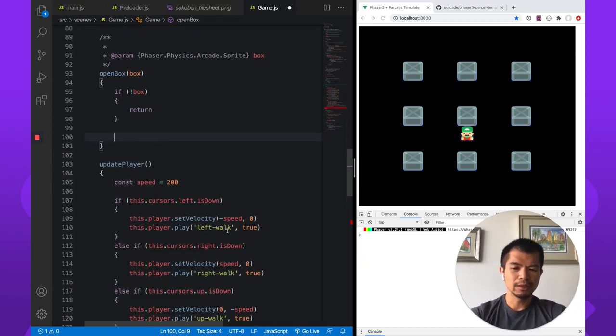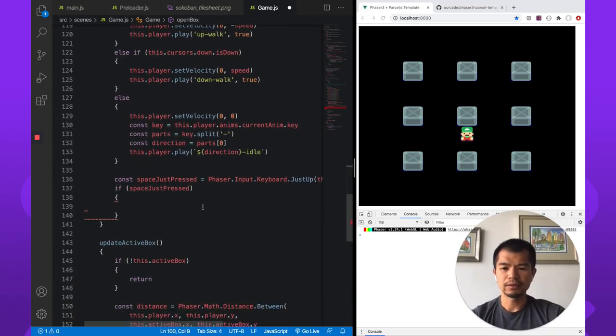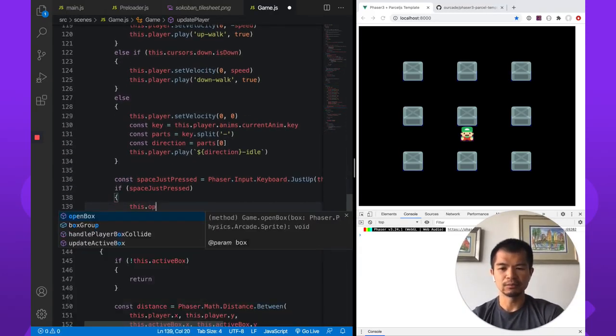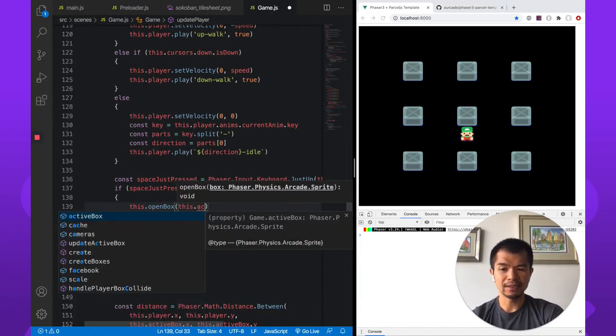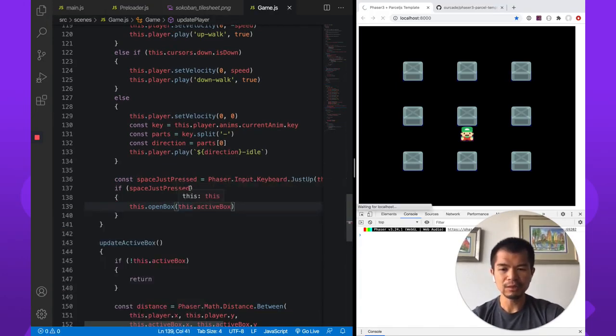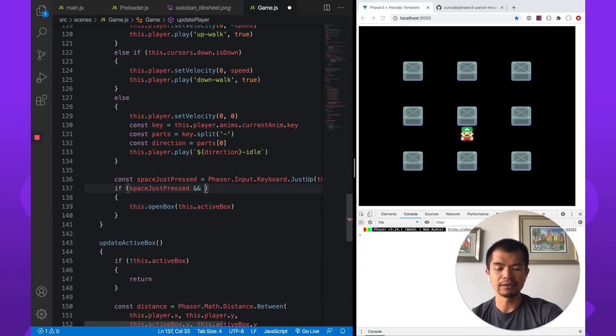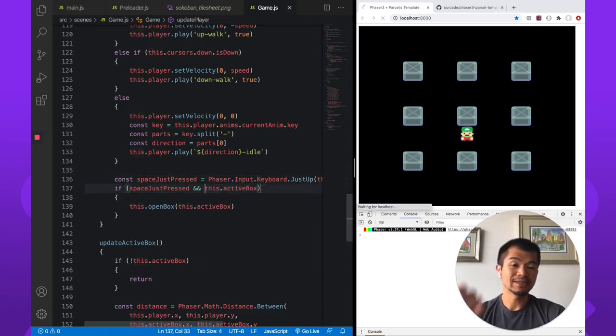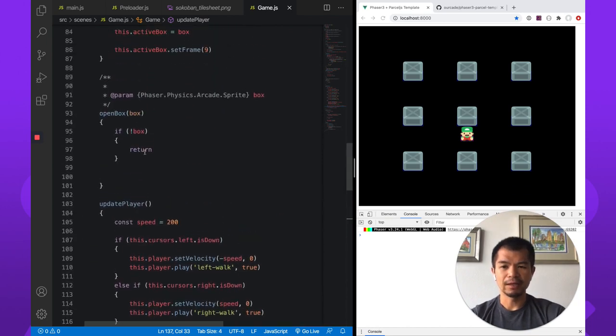And we'll put the logic to open the box here, but here let's go, if we're pressing space, this.openBox. And we're going to give it the active box. Now we could add another guard here, realistically, if space just pressed and this.activeBox. So if space pressed and there is an active box, we're going to say this.openBox activeBox. And we're checking again here, so it may not be necessary, just depends on how safe you would like your code to be.